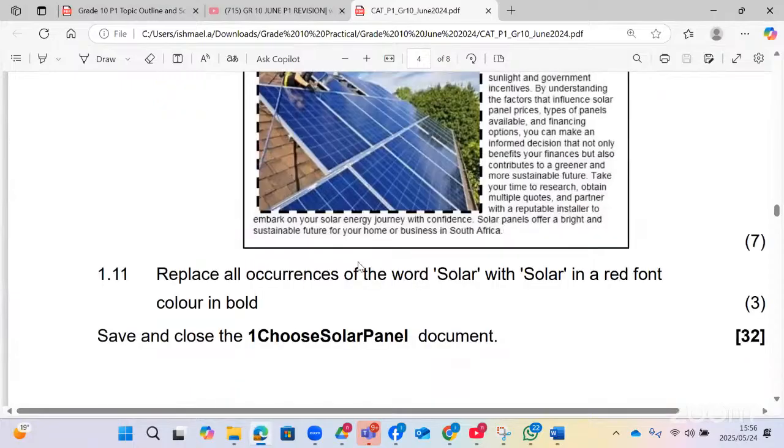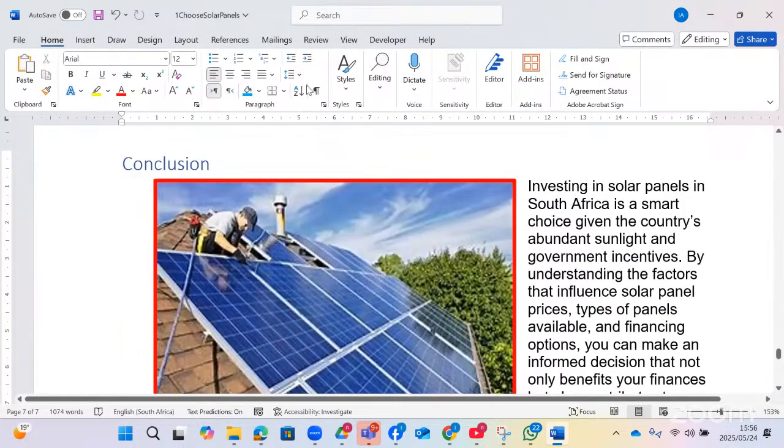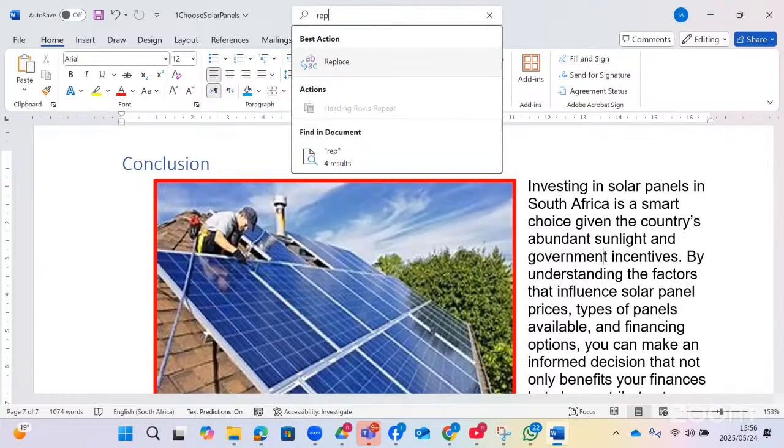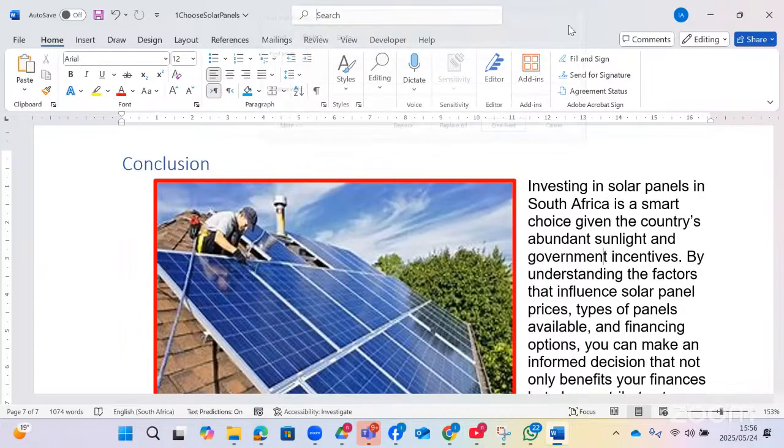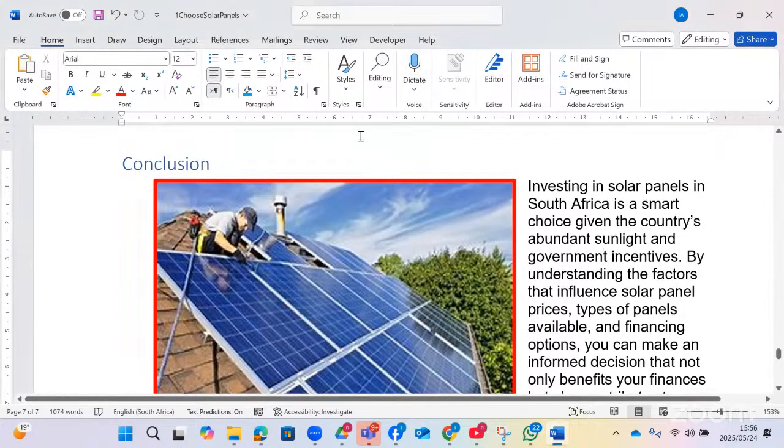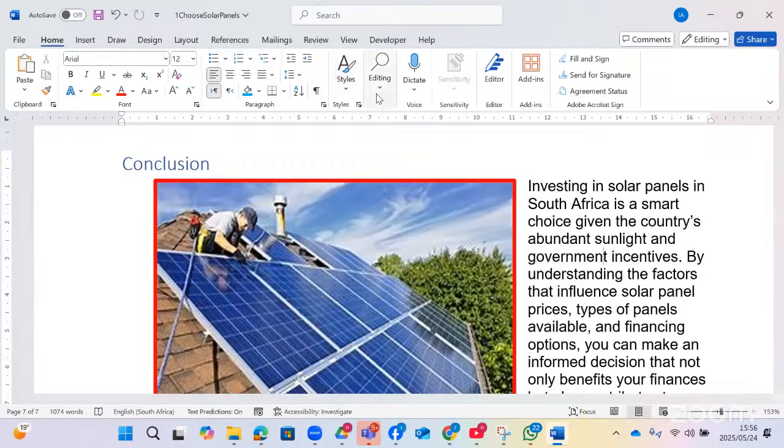Now, 1.11, it says, replace all occurrences of the word solar with the same word solar in red font color in bold. Now, whenever you see all occurrences, it is find and replace. Find and replace. Now, how do we do that? You can go to search and say replace. It will take you there. Or alternatively, from the Home tab, under editing, you see replace.